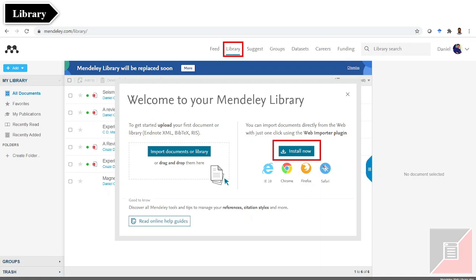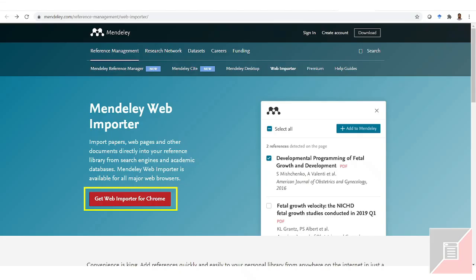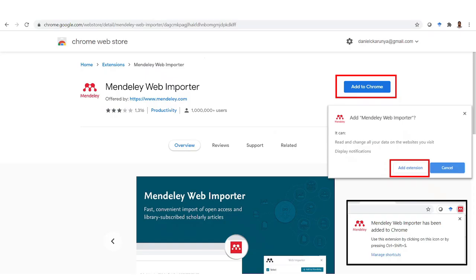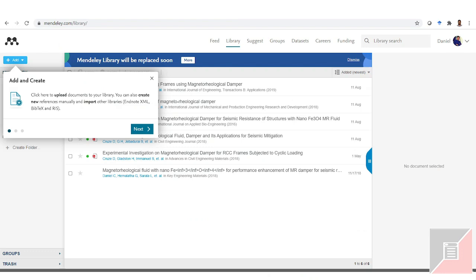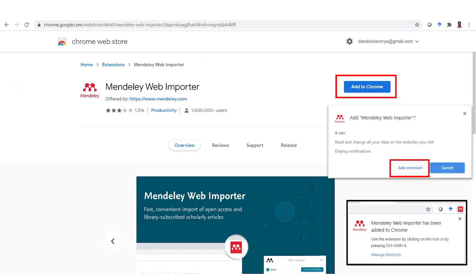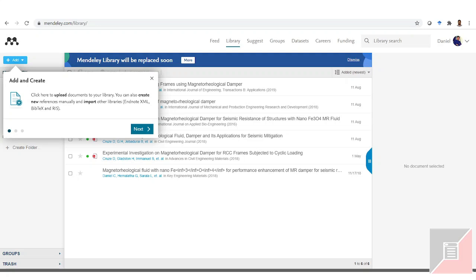Now there are two options in Mendeley you need to install. One is Mendeley Web Importer. Web Importer is kind of a Chrome extension. If you are using Google Chrome, you will have extensions, right? I will show it in the upcoming. Get Web Importer for Chrome. Just click it. Then try to add the Mendeley Web Importer. When you click Add Extension, it will be added.